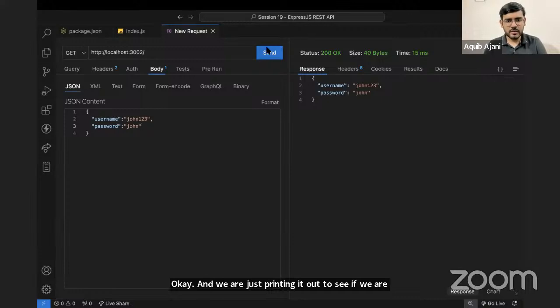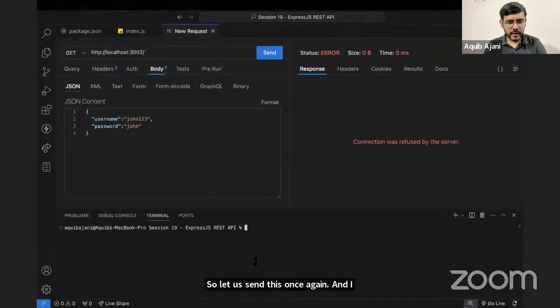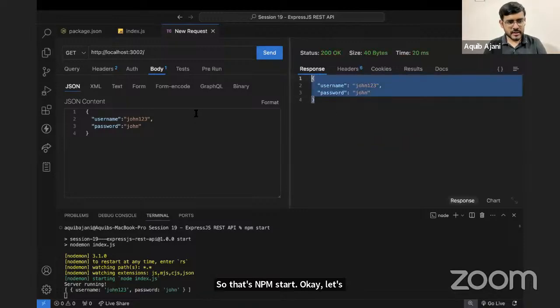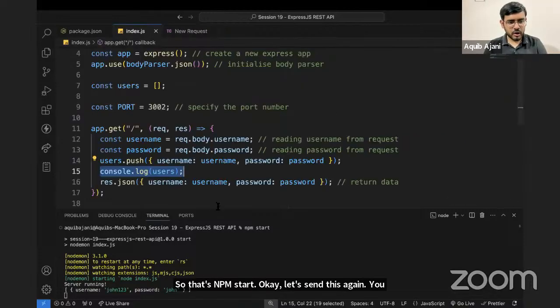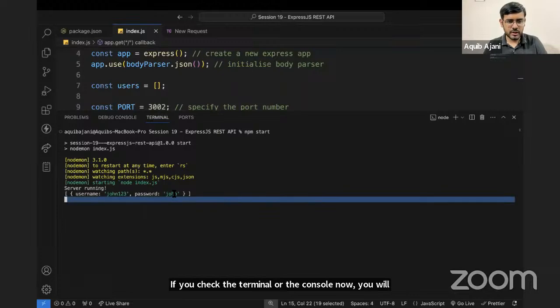So let us send this once again. And I think our server is not running right now. Let us run this. So that's npm start. Okay, let's send this again. You can see success. If we check the terminal or the console now, you will see the user details are shown up. Username is John123, password is John.